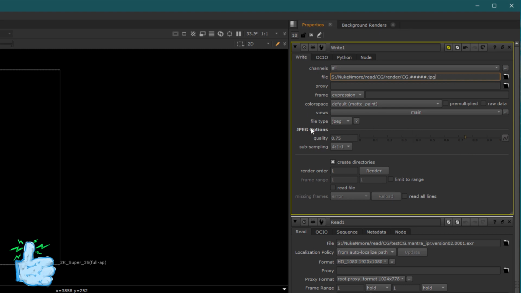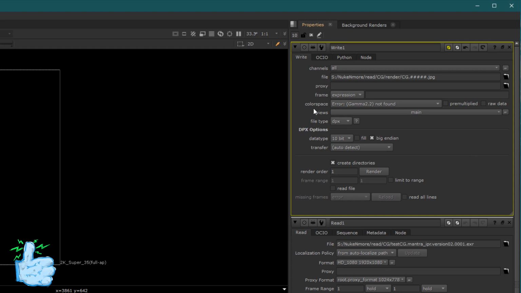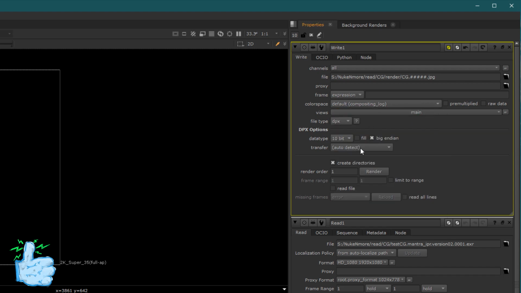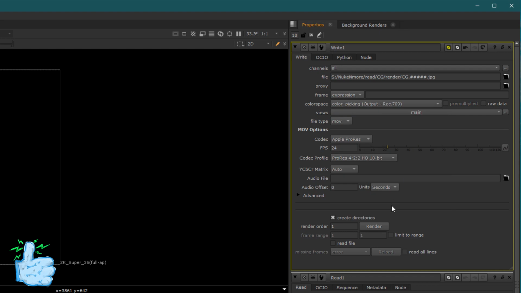For every file, we have different options, like compression for the JPEG. You have the same for the MOV. You can select different codecs. And if I go back, for example, and I choose the DPX, you will see that the color space contains an error, and that's normal. If you have this kind of problem, you can use a compositing log for the DPX because this lacks the Cineon. But if you go back to the MOV, don't hesitate to go on the Rec 709 output.